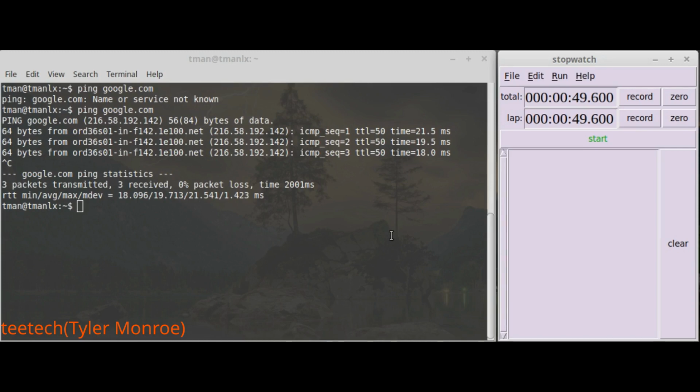But that's how we patch a production network, and we talked a little bit about contingency if something goes wrong. So I hope you enjoyed this one.